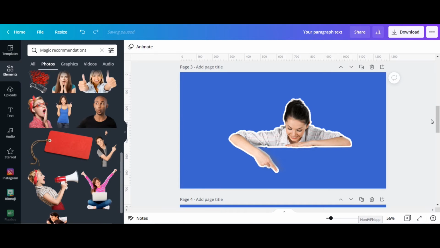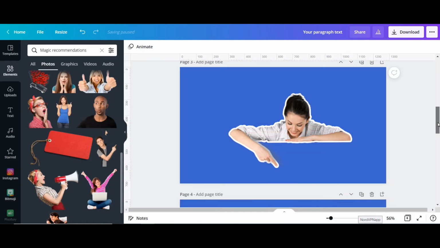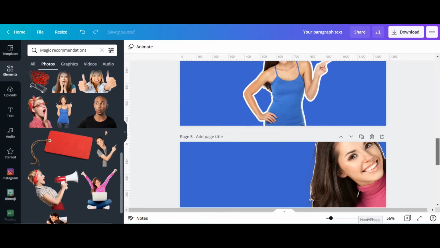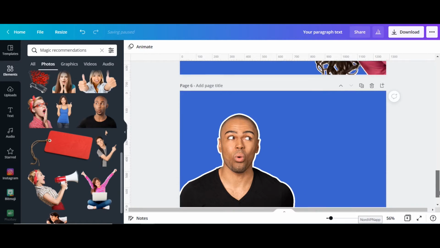Now creating a glow outline to your photos usually ensures that your photo really stands out, and I'm going to show you two ways of doing that using a software called Canva.